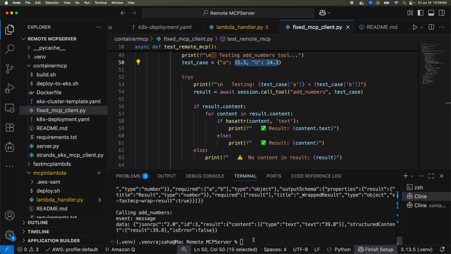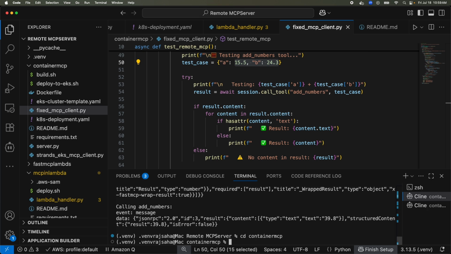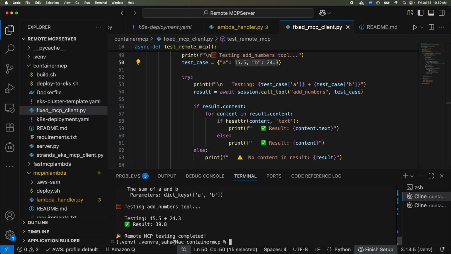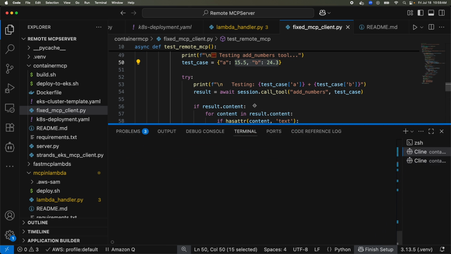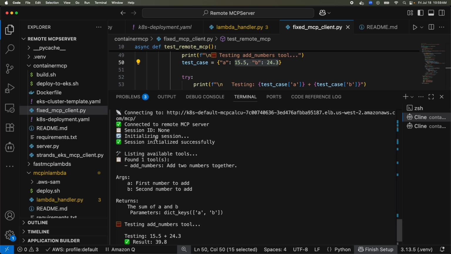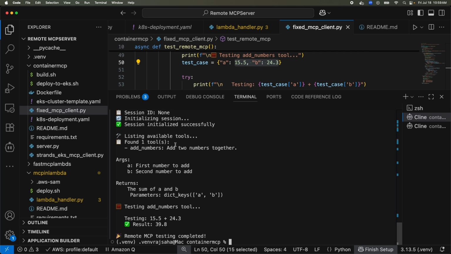Okay, so let's try this out. I think this one is in container MCP. So if I do python3 fixed MCP client, okay, this should work as well. All right, so this worked as well. As you can see, the session initialized successfully, and then it found one tool from the list tool call. Add numbers is the name of the tool. It adds two numbers together, with arguments for A and B, and returns the result, testing 39.8.